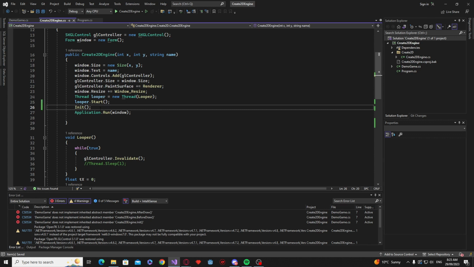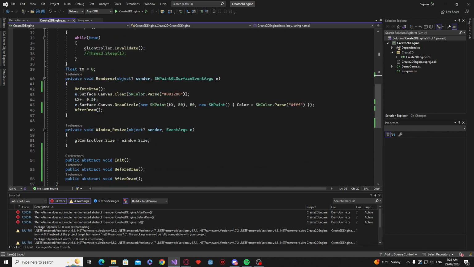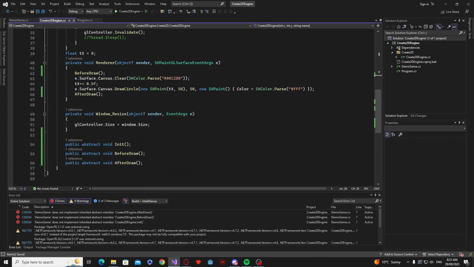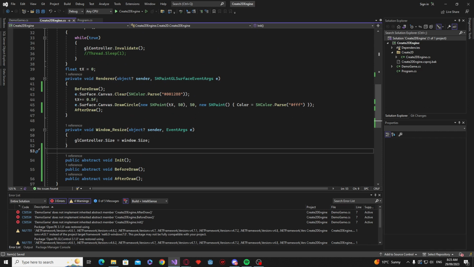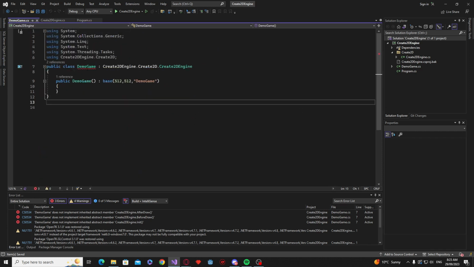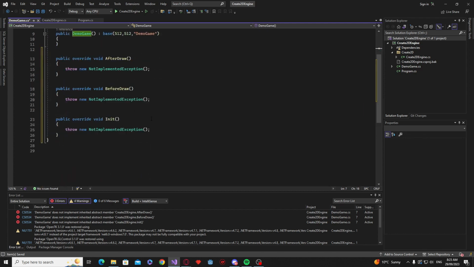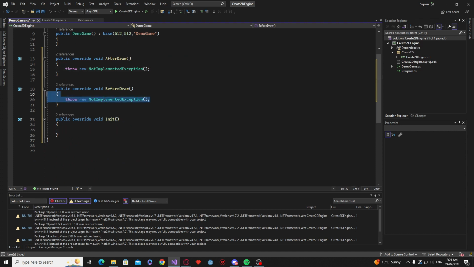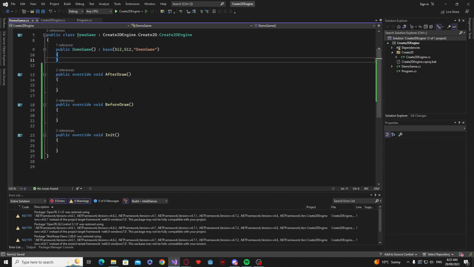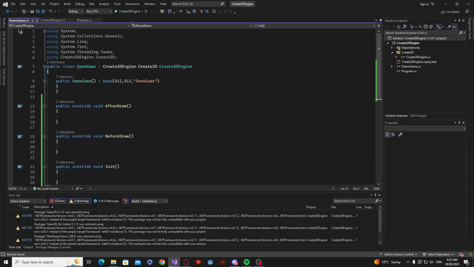So this init method is what we're going to basically use to instantiate any sprites or objects that should go in there. And so now that we have that, we are going to just change our demo game. We just right click it, quick actions, and implement abstracts. It should also add all of these for us. So I'm just going to get rid of those for expectations. Now we have init, before draw, and after draw. It's given it to us back to front, but that's okay. We can deal with that.